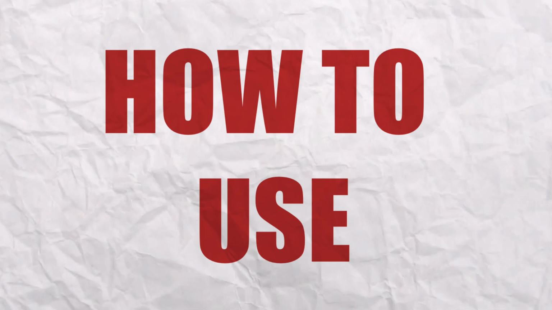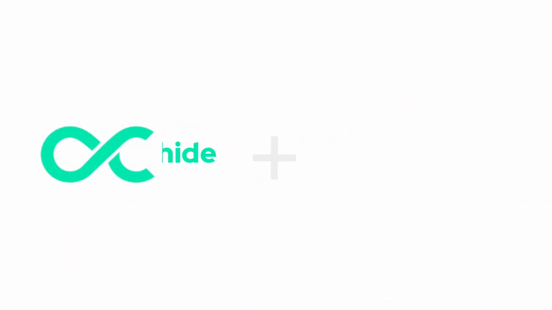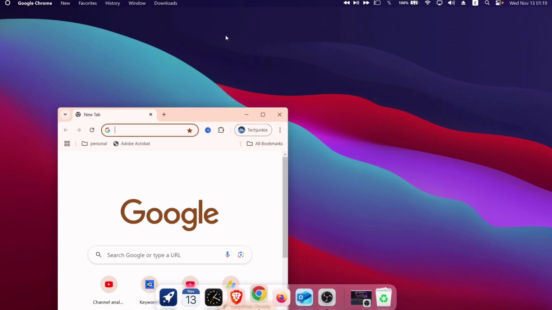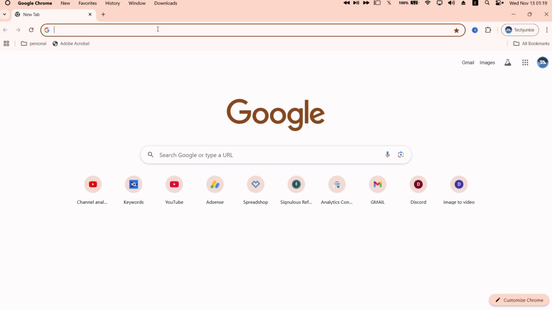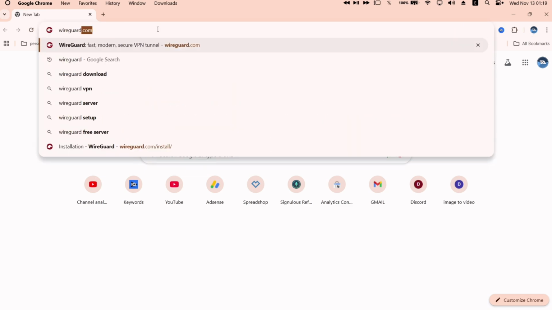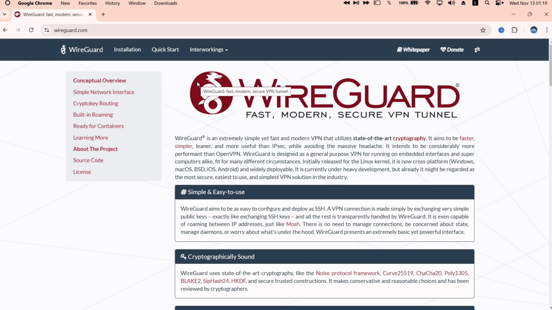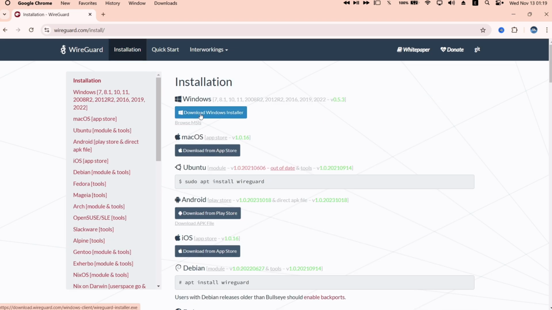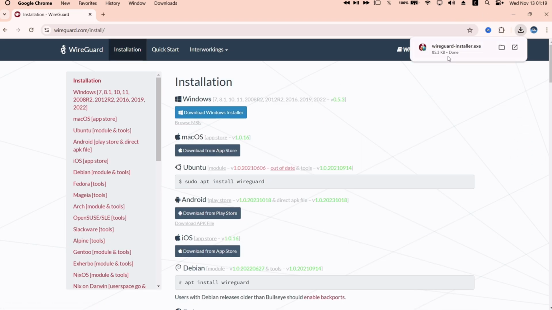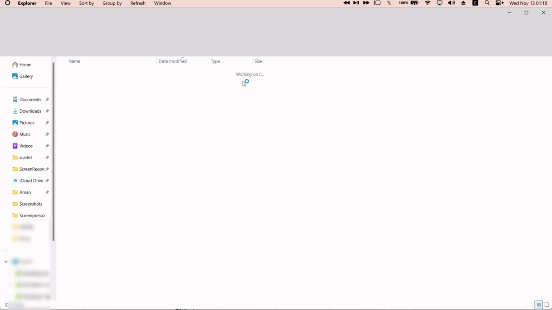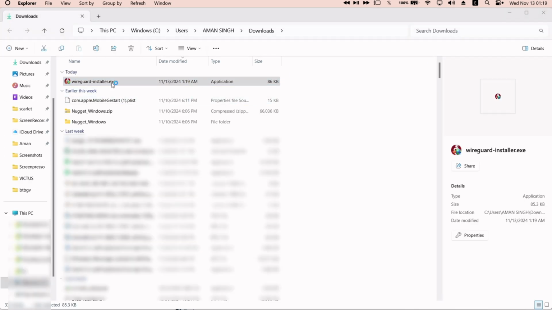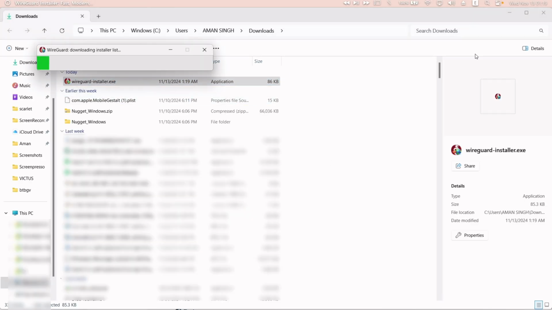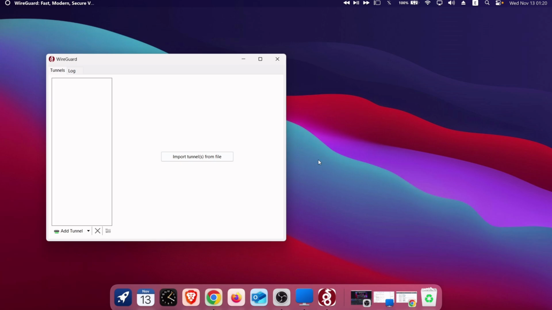Now let me show you how you can use OctoHide with integration to WireGuard. On your computer, launch any browser and visit the official website of WireGuard, link will be in description. Click on installation and download the file for your Windows or Mac computer. Once the downloading process is complete, just double-click on the file to install it on your computer. This is how the interface looks like.